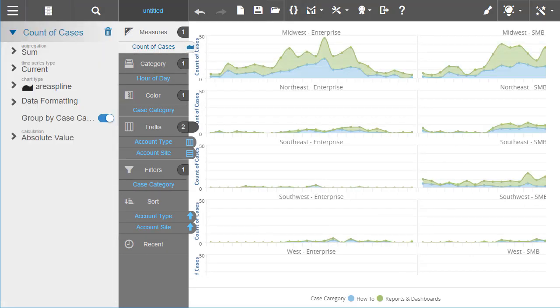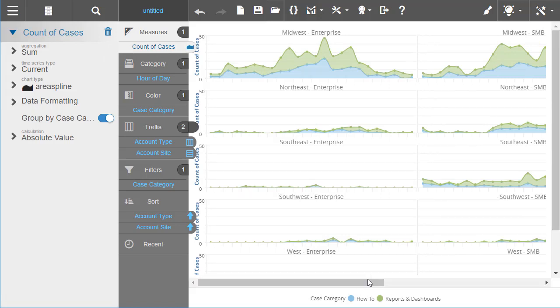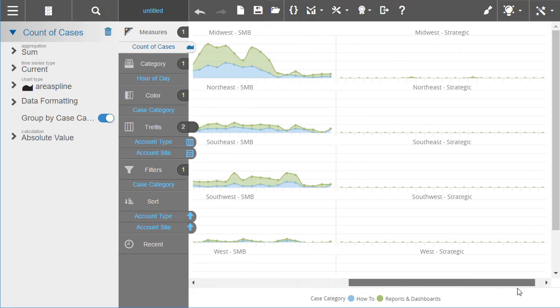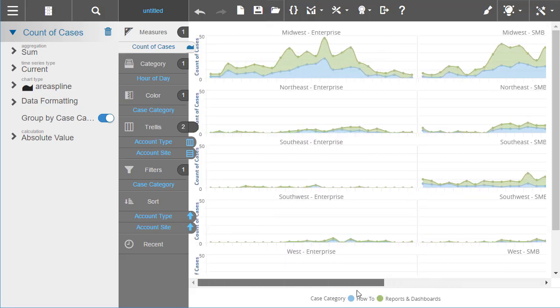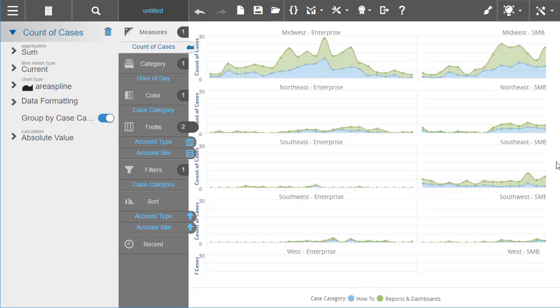Clearly, we see that somebody needs to look into the incoming call load coming from particular regions and types of business. This outlier type report, that's the win. It didn't even exist 10 minutes ago, and now we have it available at our fingertips for some deep analysis, courtesy of Birst.